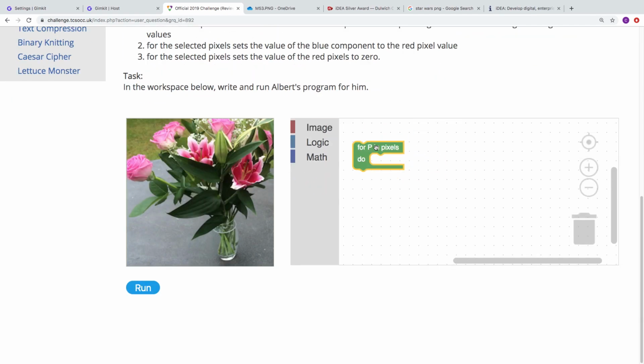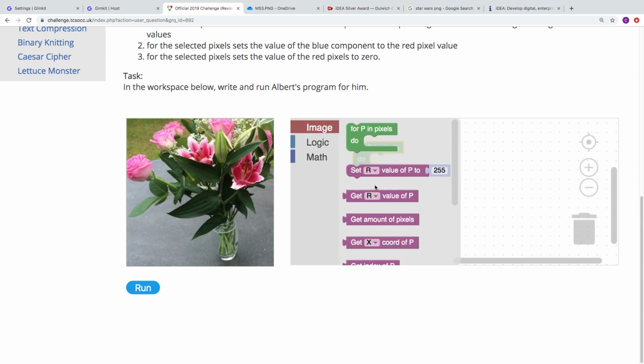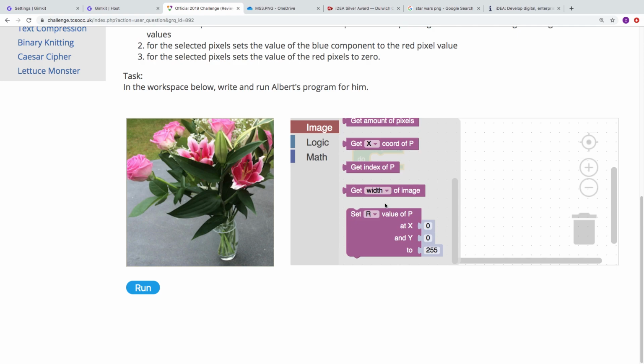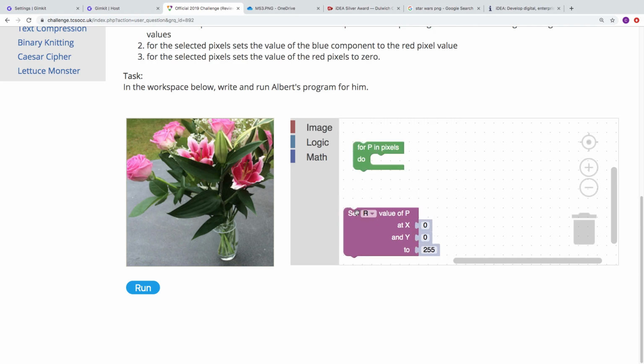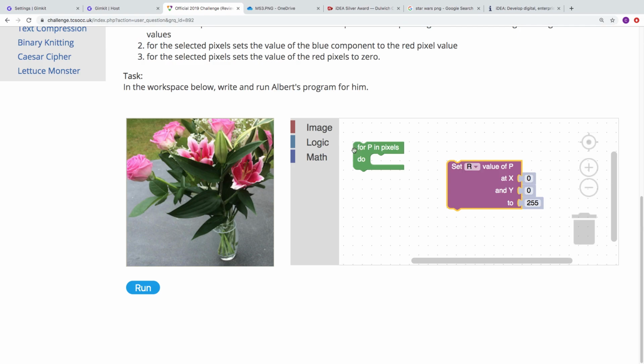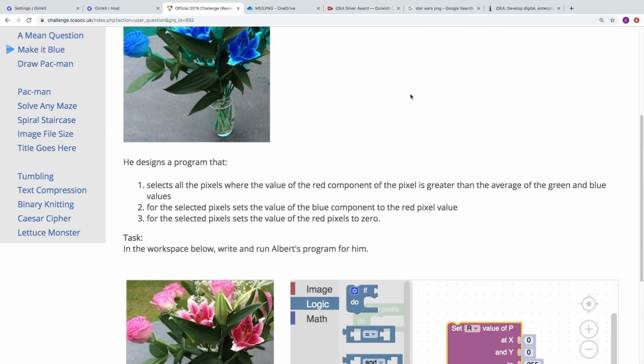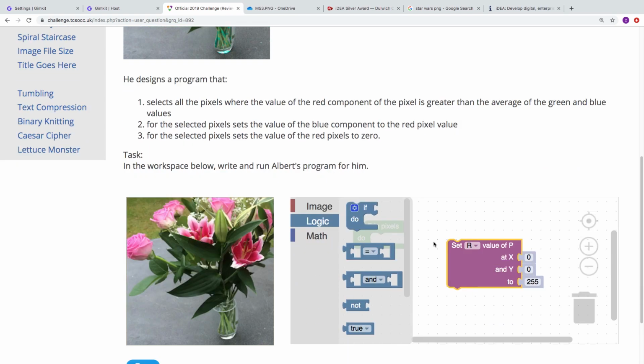And they've got a special piece of code that lets you loop for every pixel, and you can change what they are. But we need to use some logic here, because I believe it says select the pixels where the red component is greater than the average of the blue and green values. That's quite difficult. For the selected pixels, set the value of the blue component to red pixels. For the selected pixels, set the value of the red pixels to 0. Right, this is very difficult. Greater than the average. Oh my goodness.